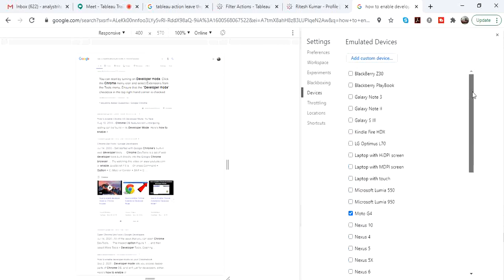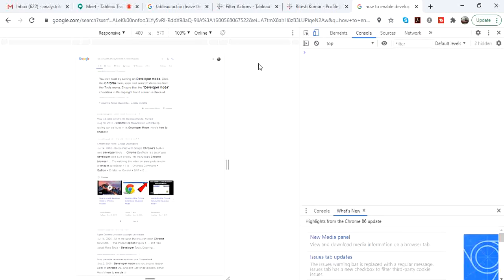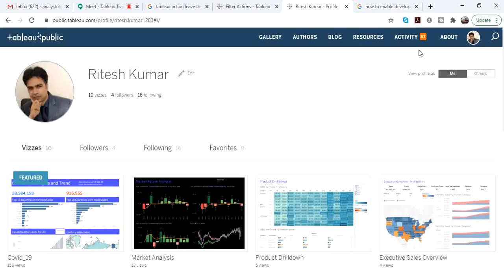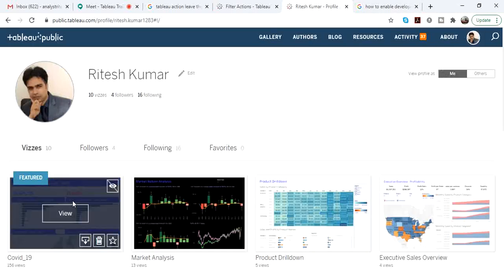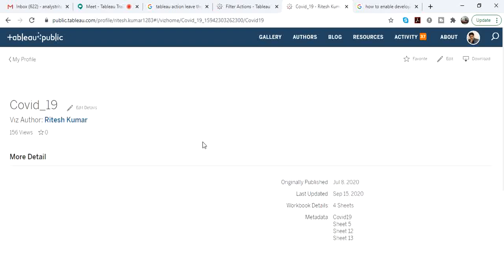All those devices you have here, and here you can emulate the devices, and now you can see how the response will come for a particular device. For example, let me do the same exercise for my COVID dashboard and let us see how this preview will come. We will try, let's say, iPhone. For iPhone, I'm going to test.